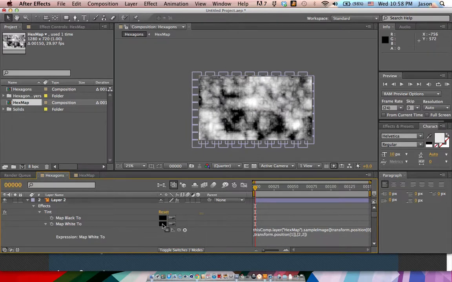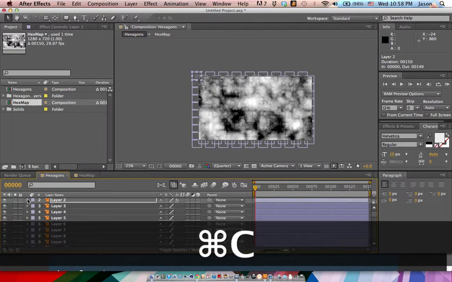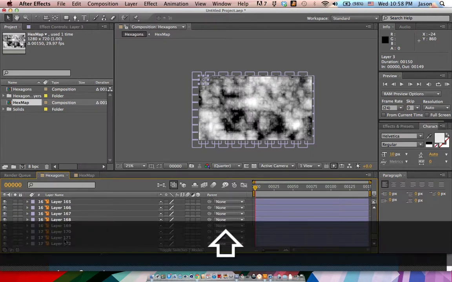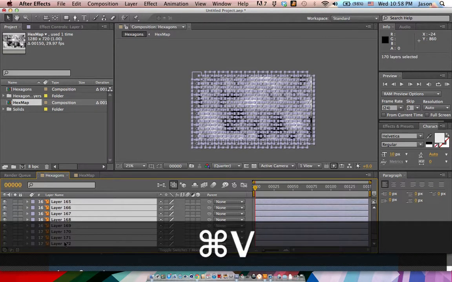And there you go. You see it is mapped to a black, which is somewhere up in this area right here. So all we need to do now is copy this expression to all of the other layers. Or actually just the effect. So we will go to Tint, copy, and drag all the way down to the bottom and paste.